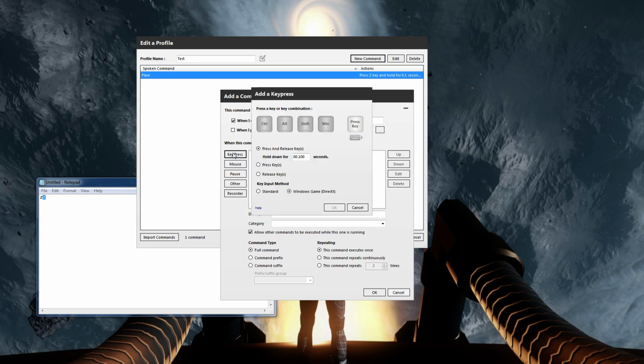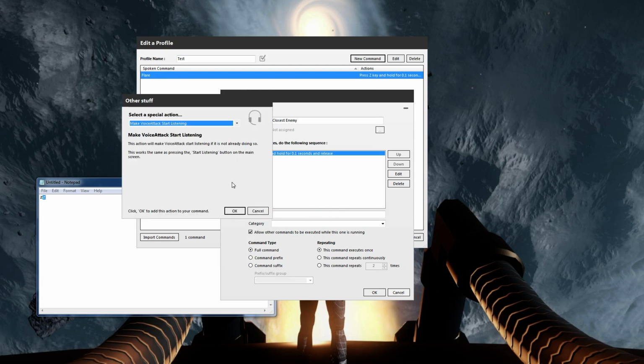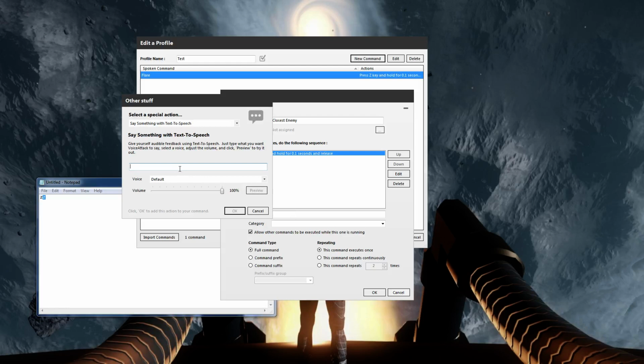And this key press is going to be the letter T. So we're just going to do T, 100, Windows game, hit OK. And we're going to go ahead and add a voice to this one too. And we're just going to say "targeting closest hostile." So if we preview this, targeting closest hostile.